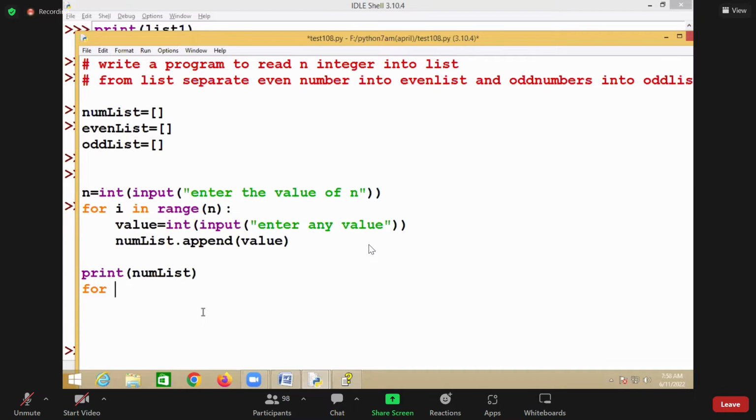What you have to do is, every time, read one value from the list. How can you read the values from a list? How many ways are there? 5 ways: using index, using slicing, using iterator, using enumerate, using for loop. Each time I'm reading one value from the number list.